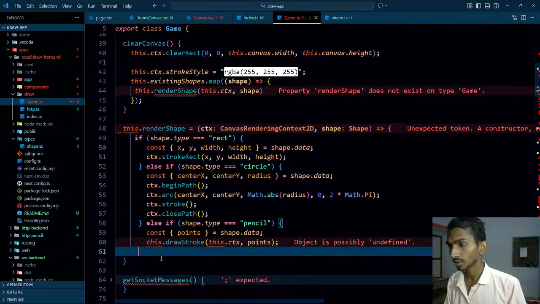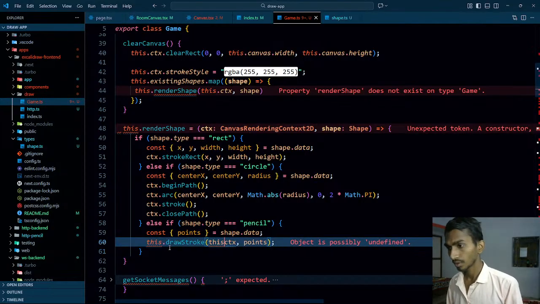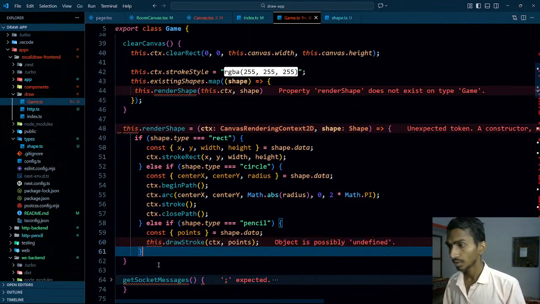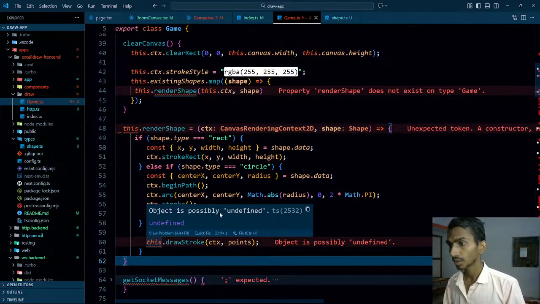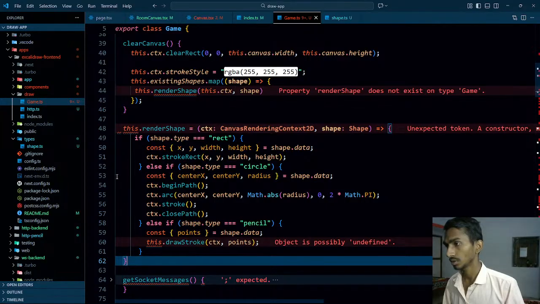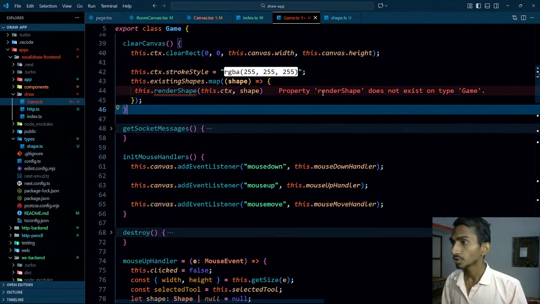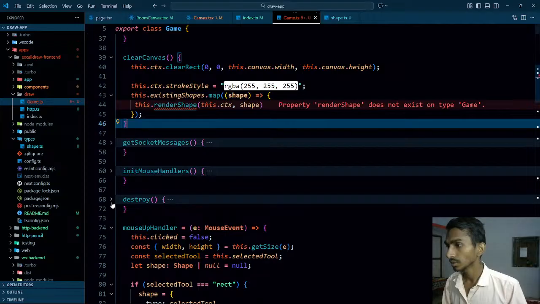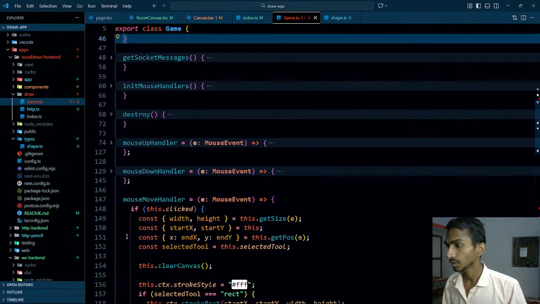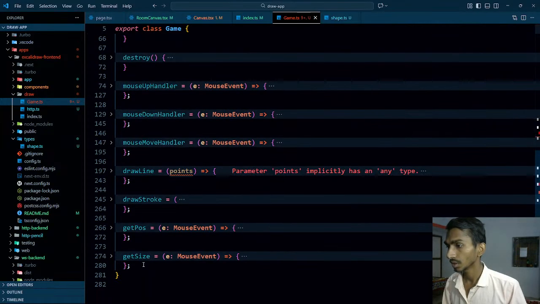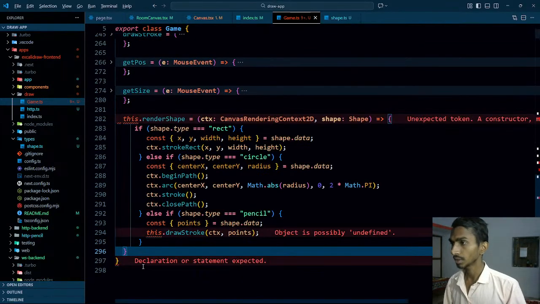This dot drawStroke. Okay, this dot ctx. What is the problem? Object is possibly undefined. Okay, that's it. Insane actually. Let's do Control X. What was wrong with this? I have these things: destroy, mouse up, mouse down. Maybe I should keep it at the end so that I don't face any error as such.